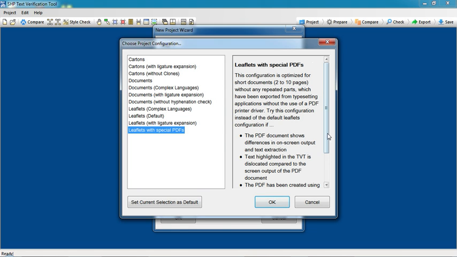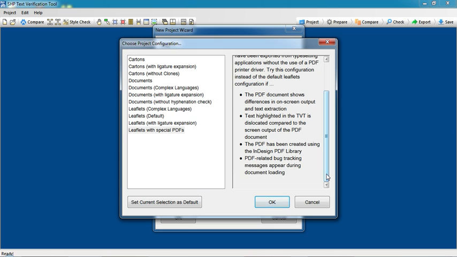Special PDFs. Use this configuration instead of a default configuration if the on-screen output and the text extraction of the PDF document appear different. Text highlighted in the TVT is dislocated compared to the screen output of the PDF document. PDF-related bug tracking messages appear during document loading.